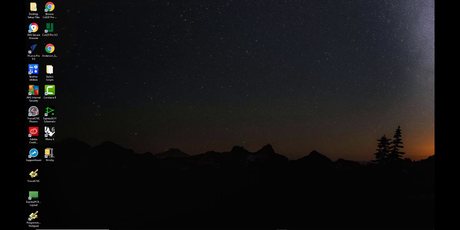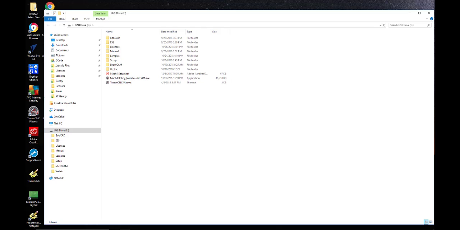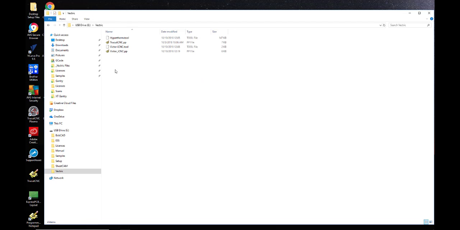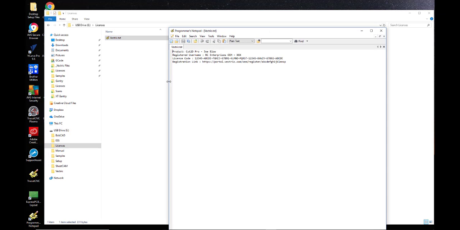So let's go ahead and plug in the flash drive, and the contents of that flash drive will come up, and you'll see a folder called Vectric. So we're going to double click on that folder. Oh, sorry. Let's go back to licenses actually. So in the licenses folder, you will see a folder called vectric.txt. We're going to open that up.